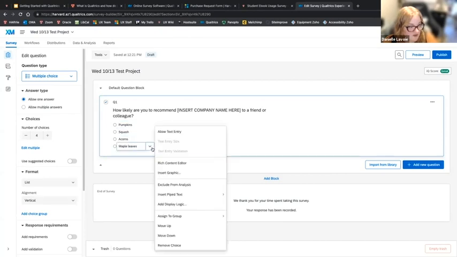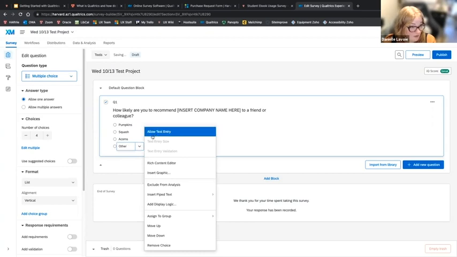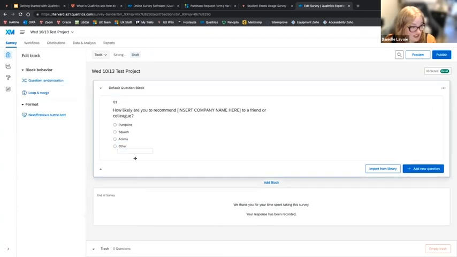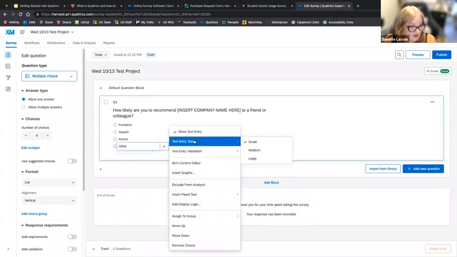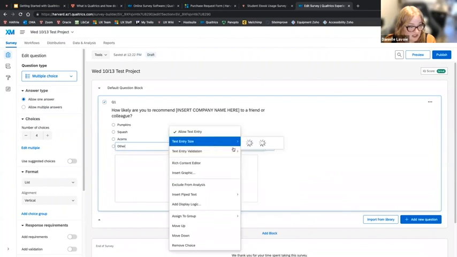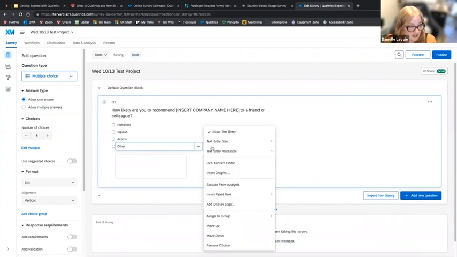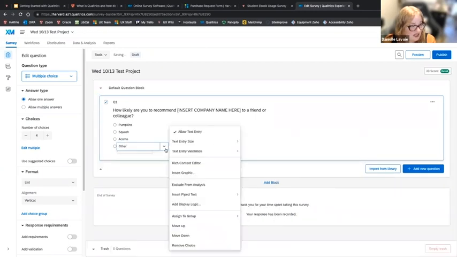If you want to put other here, but have people specify and write in what they mean by that, you can allow text entry and then it will put this open response field in there. You can change the size of the text entry if you want it to be large or medium or small. Generally small is what you want, unless it's something where you think they're going to need to explain a lot.